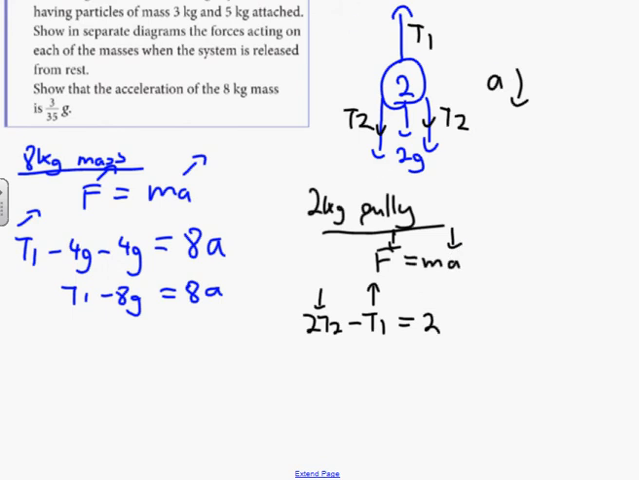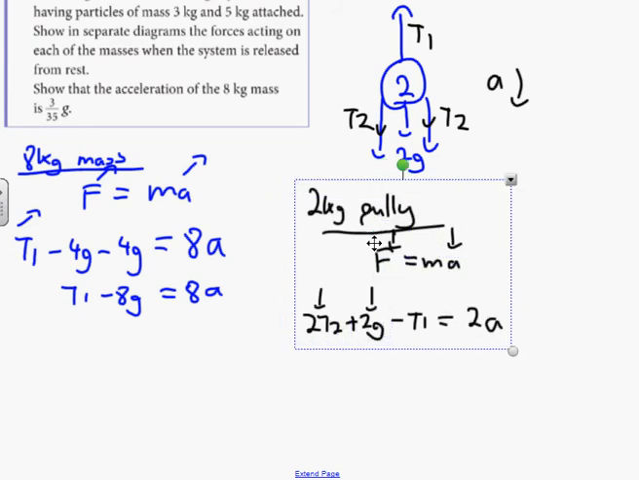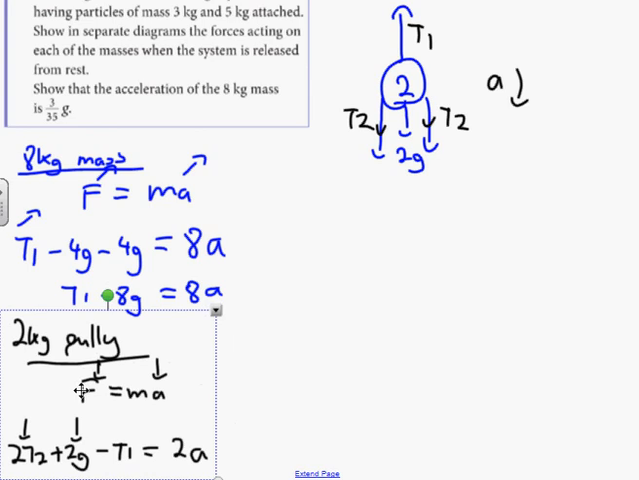I did forget to add the 2g, you're right. So 2T2, I forgot to add the mg, 2g going downwards. It's just one little mistake, one little thing you forget to put in, and that's it. And T1 equals 2a. Is that the one, yeah? Okay. So, there we go. Corner that one off.